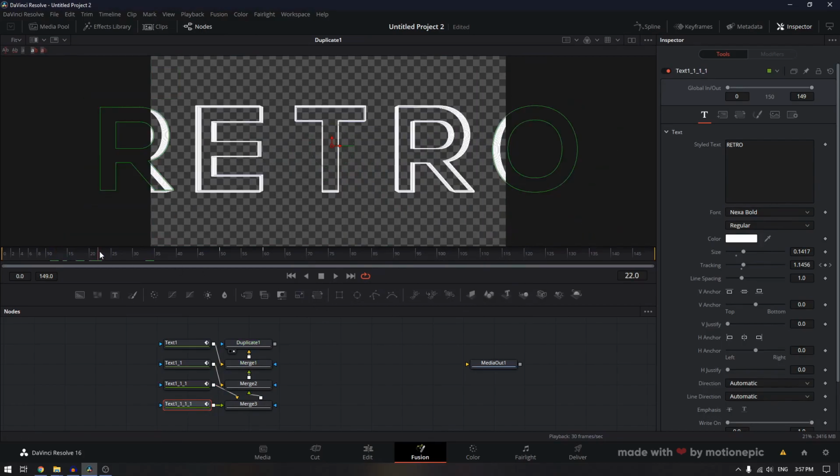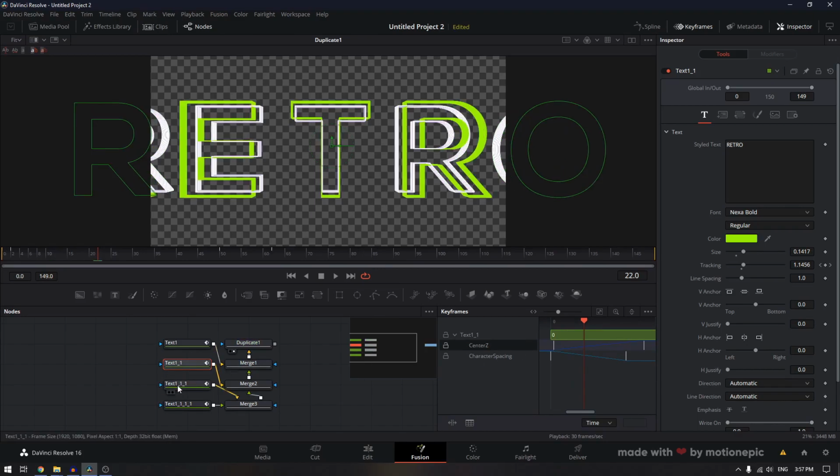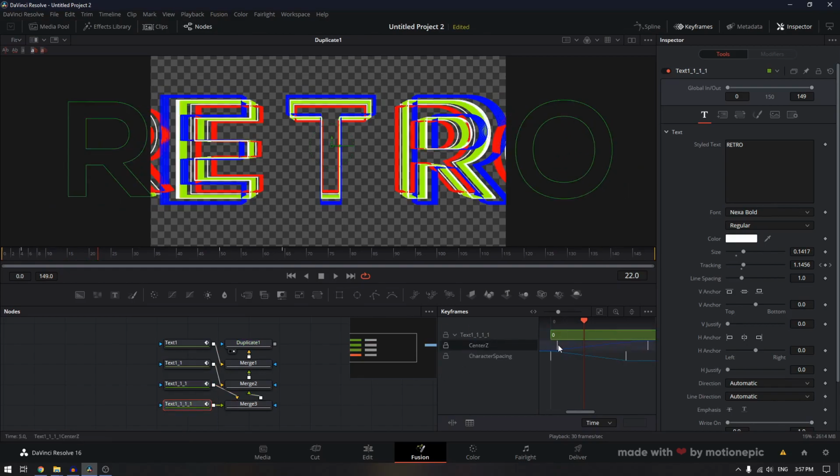Alright, so these are all animating at the same time, so we want a bit of delay. So I'm going to go to the keyframes here and I'm going to select the second text tool, expand it. We have center Z over here. You can just move it, and I'm going to move this keyframe forward by about 2 frames. Select the third text tool, expand it, center Z, and move it forward by about 4 frames. And for the last one, we will move it forward by about 6 frames.